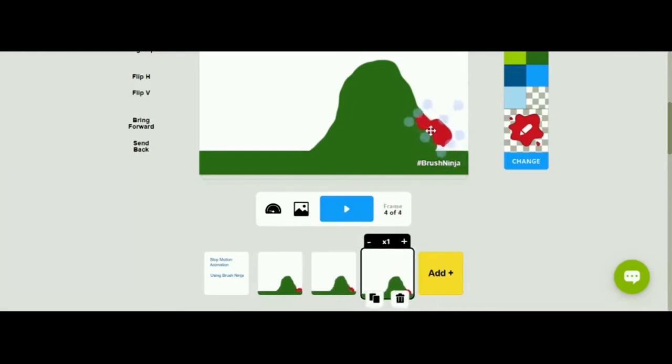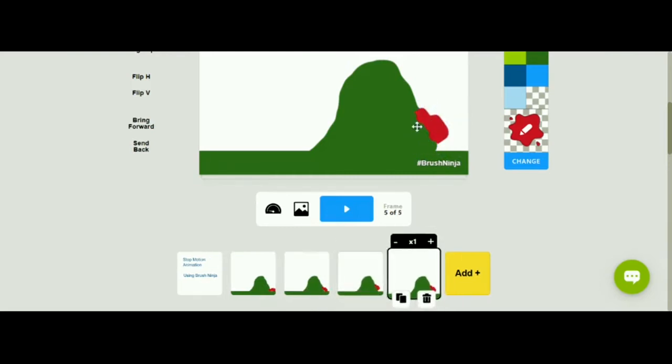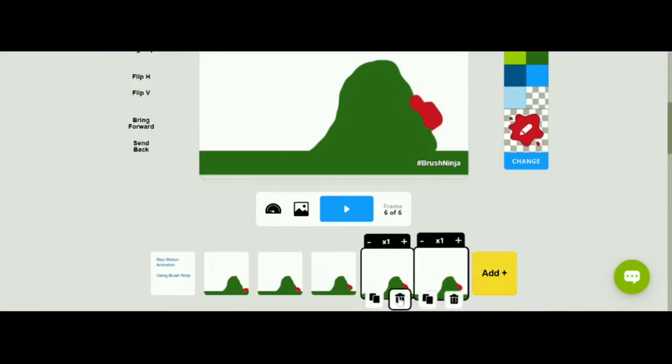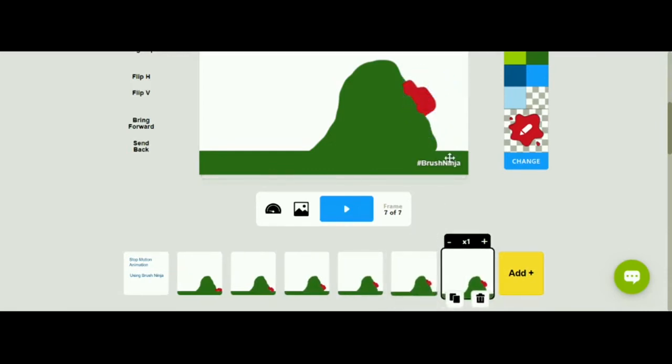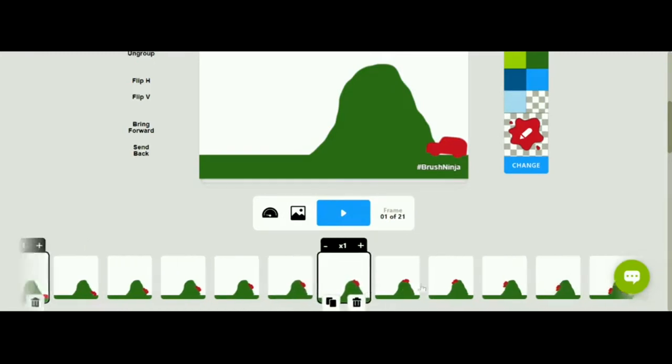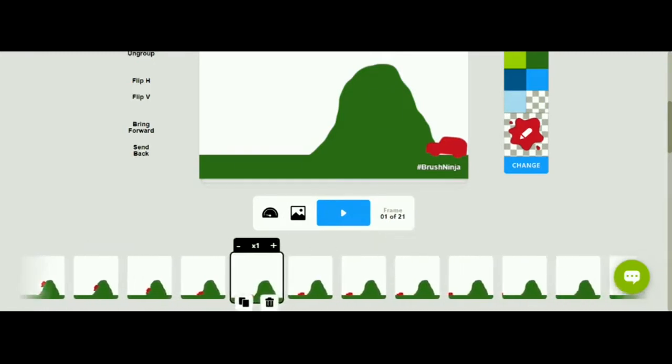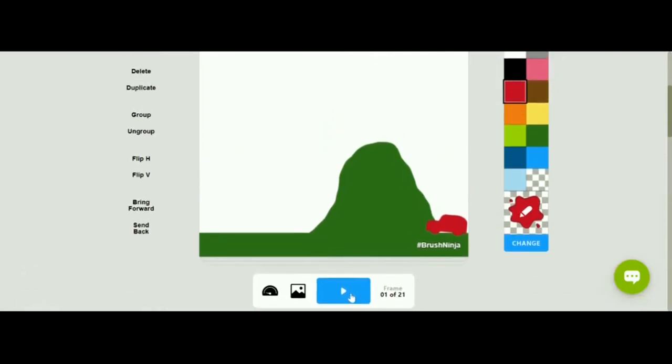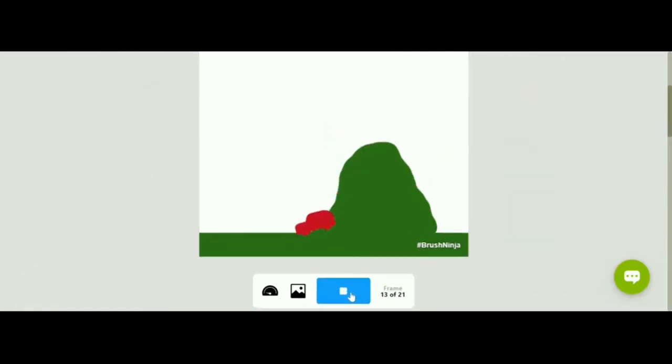Duplicate again. Move in a little further. And I just keep on moving a little bit and duplicating. Moving and duplicating. And I'm going to continue to do that until my car reaches the end. Added the rest of the frames to my stop motion animation. You can see there are lots of them. Let's test it out. There goes my car up and down the hill. And again. It's looking great.